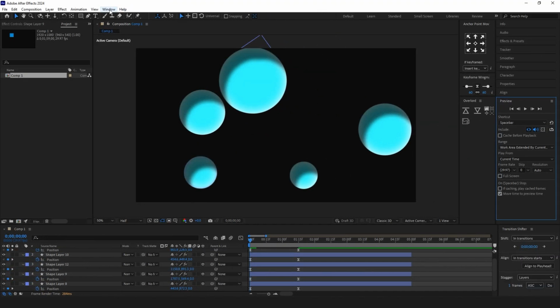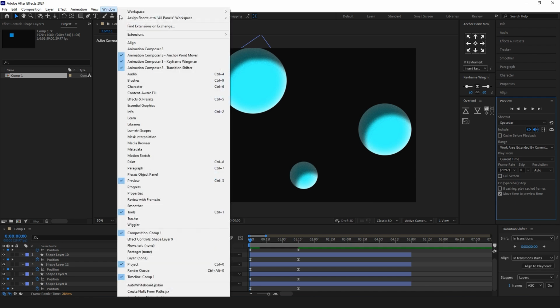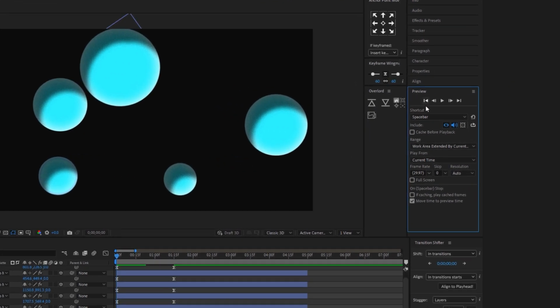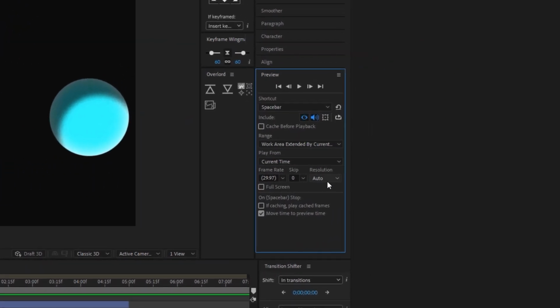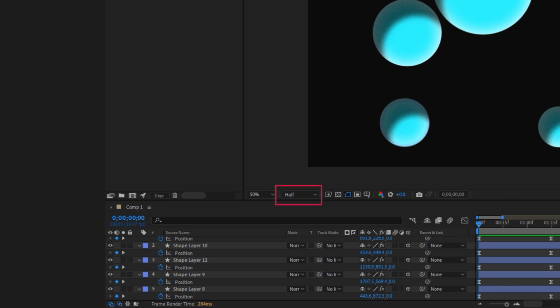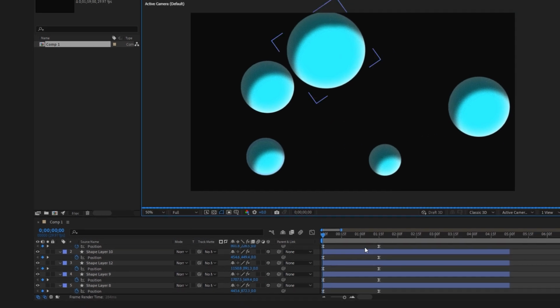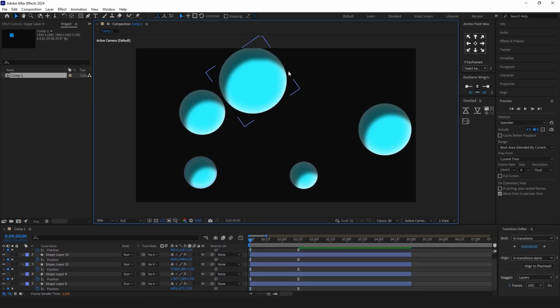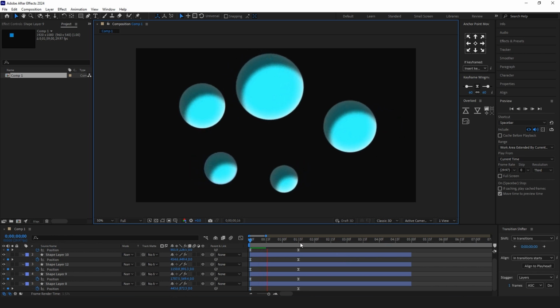Is your pre-render too slow? Try this trick. Go to the menu, click Window, enable Preview, and in the Preview tab, select Resolution. Change it as needed. Note that this setting is separate from the main pre-render resolution. You can set the main resolution to full, and when you hit the spacebar, After Effects will pre-render at a third resolution. This might come in handy.